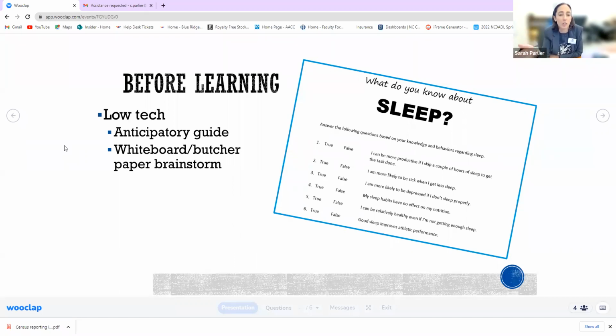The other option here that I've got is a whiteboard or butcher paper brainstorm. So you can also ask a question in a classroom setting where you say, okay, I want you guys to come up to the board and everybody write 3 things that come up when you hear this word, right?